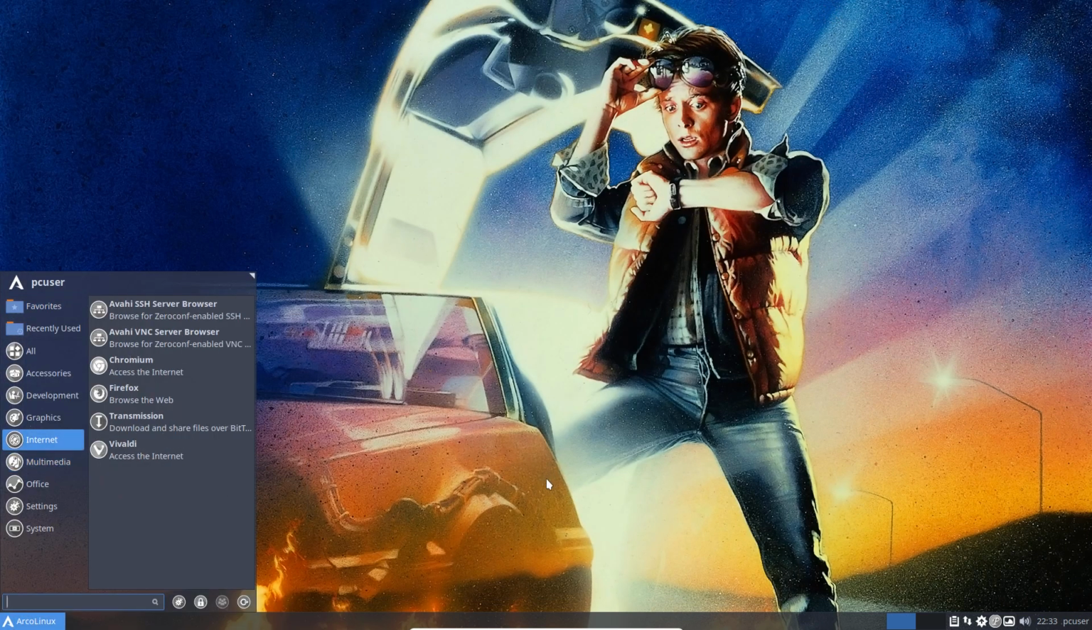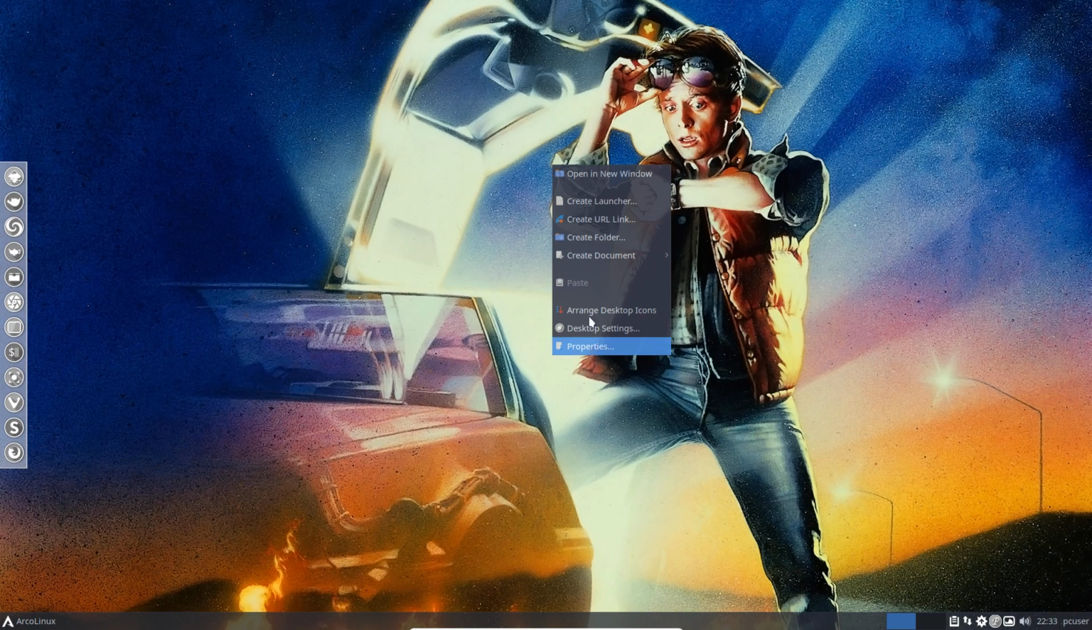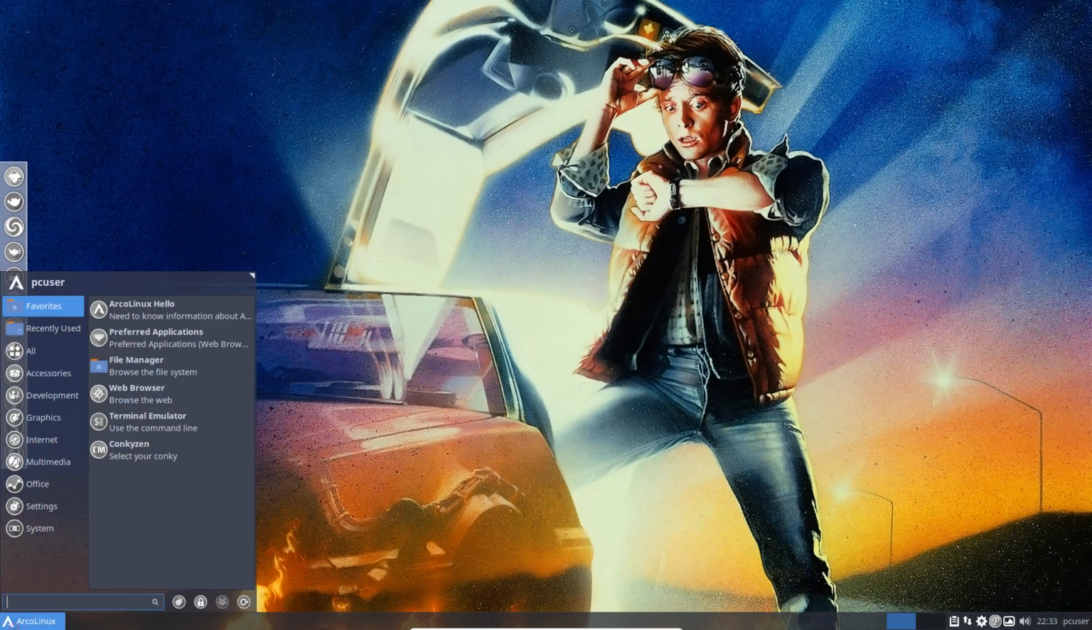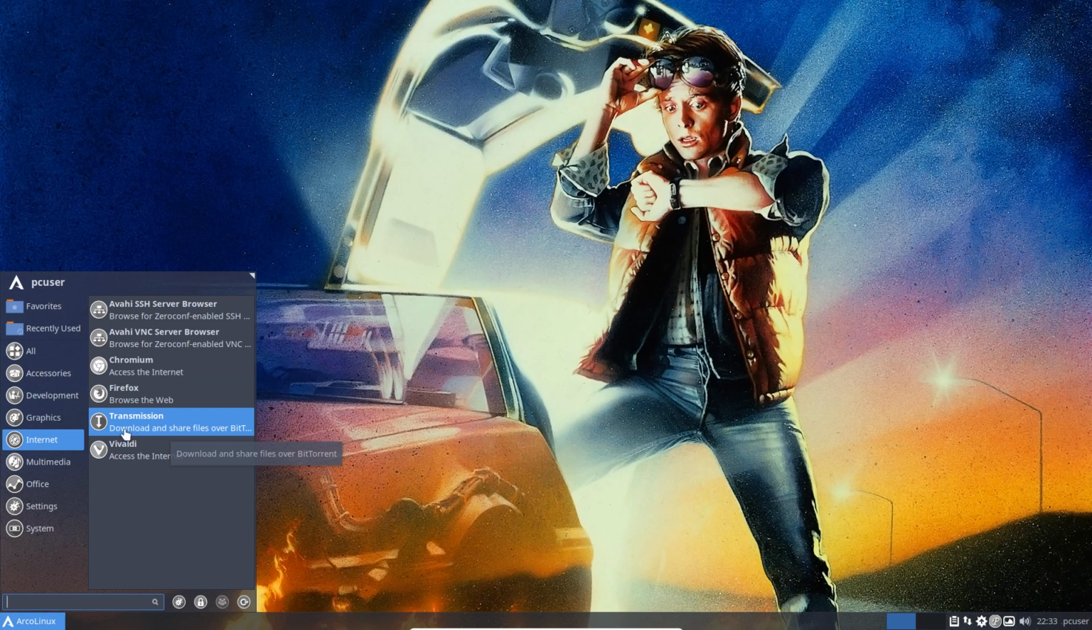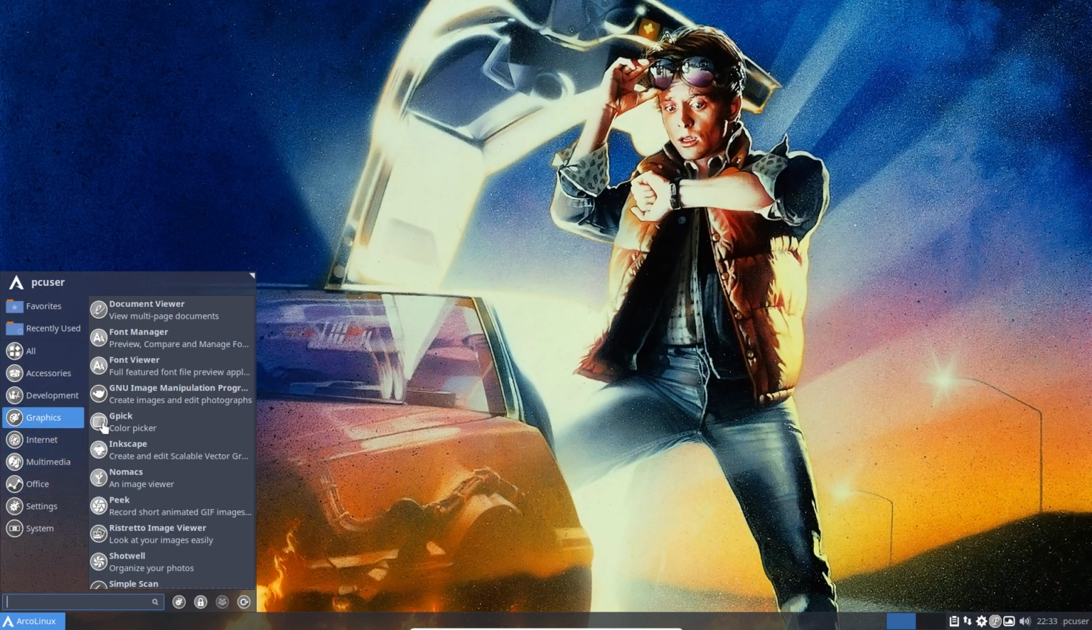But Chromium doesn't show anywhere except in the main application menu, and right clicking will not give you an application menu like in some distributions. So let's continue. So we do have Chromium, Firefox, Vivaldi. We have 3 web browsers, and we have Transmission, but I don't see any email applications. Did I miss that? Could it be in Office? Yes, Evolution. Evolution is there. Okay, there we go. Graphics.